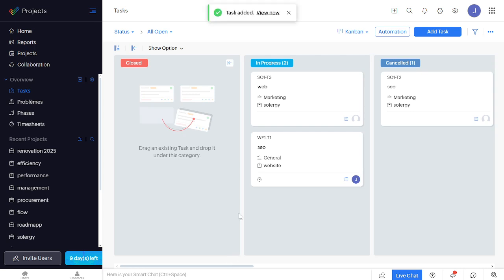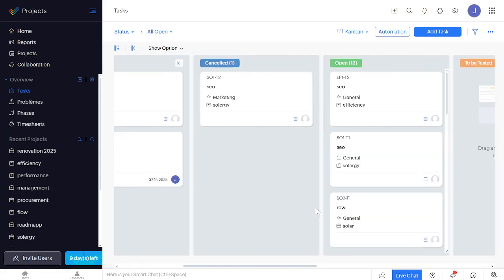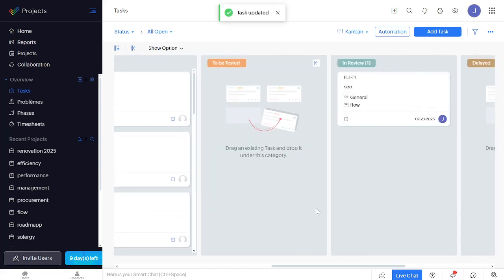Finally, you can click on any card to view or edit the details of the task, such as its due date, assignee, or description. This helps us because it means you can manage every aspect of your tasks right from the Kanban board without having to switch between different views or pages.